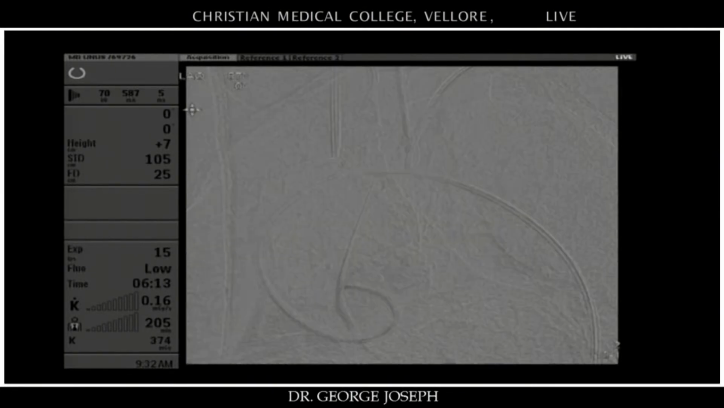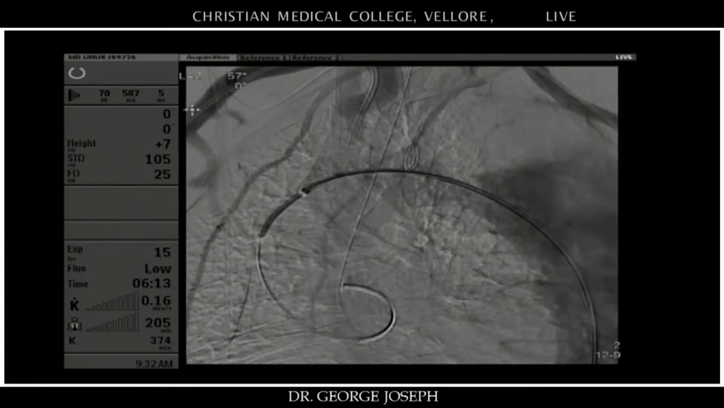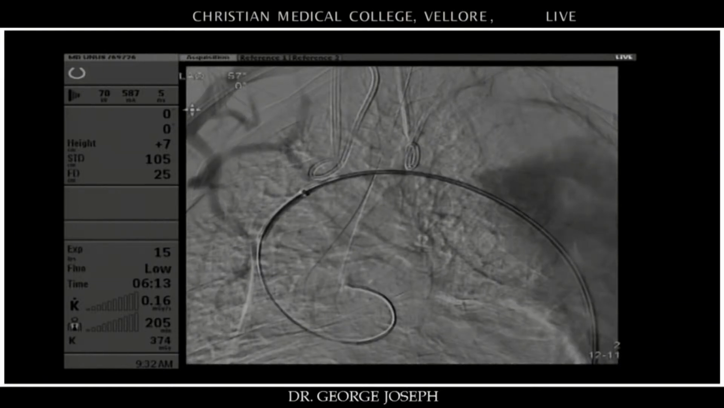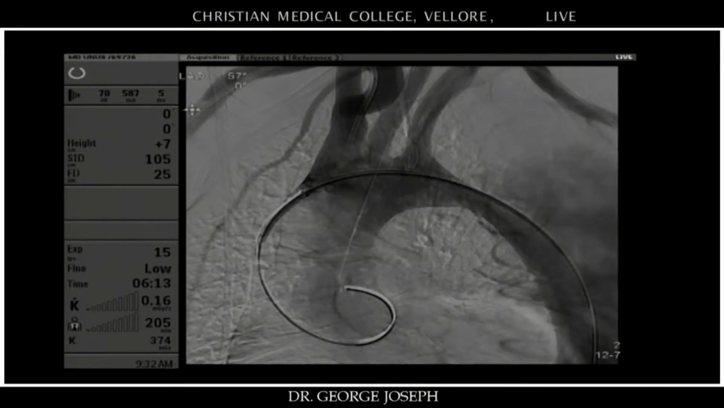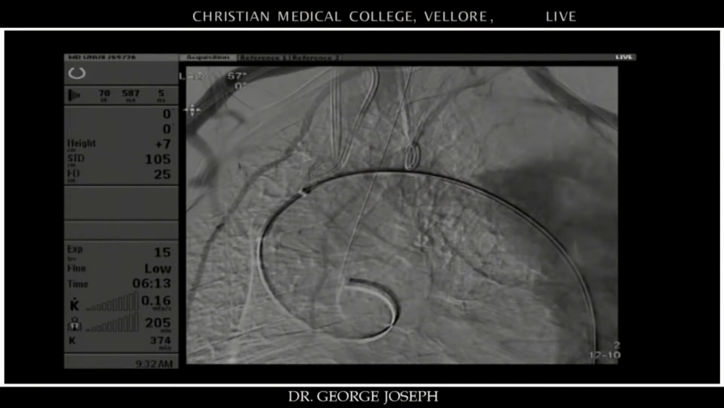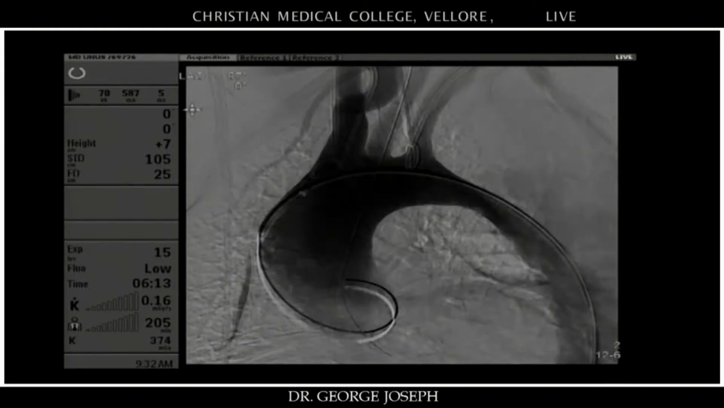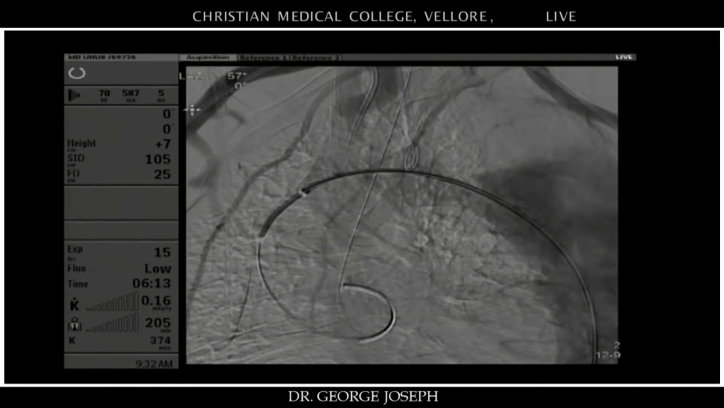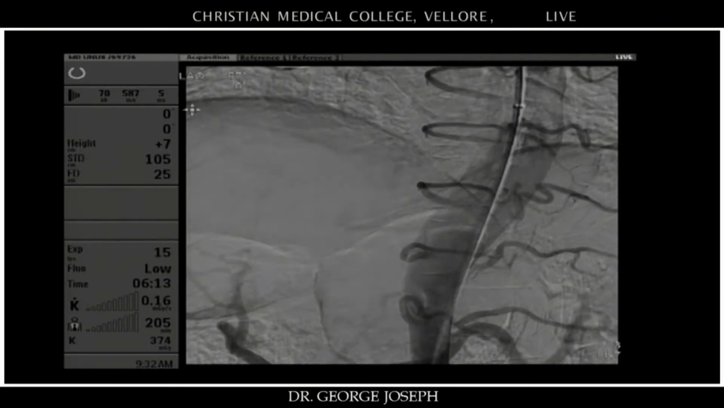So these 3 are marking the 3 arch vessels, and in this view we will deploy our graft and try to get our 3 fenestrations lined up to these 3 arch vessels. Before that, we are going to deploy the lower graft, which is ending at the level of the celiac. Next one. So this is the descending aortogram, and next one.